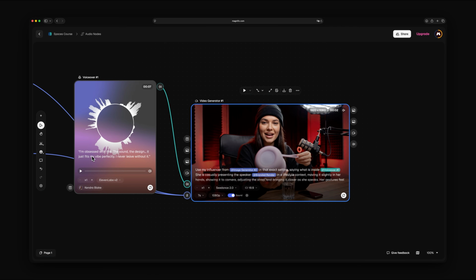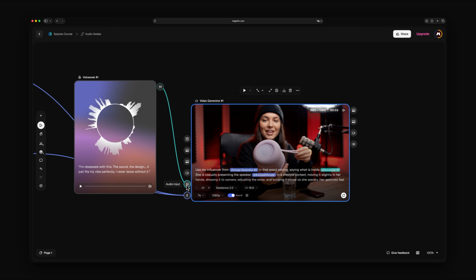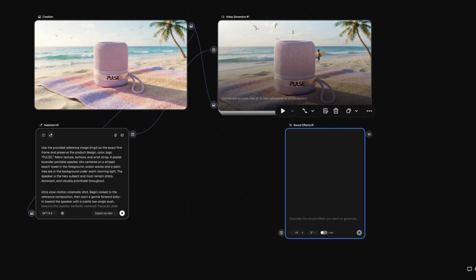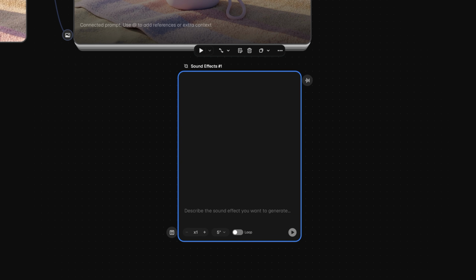That is the value of voiceover. It lets you define the spoken content first, then feed that into video as a controlled element of the workflow. Now let's move to the third audio node, sound effects. This one is simpler still. Again, text comes in and audio comes out. The main controls are the prompt, the duration, and whether the sound should loop. This makes it useful when you need a very specific ambient layer or isolated sound for a video.